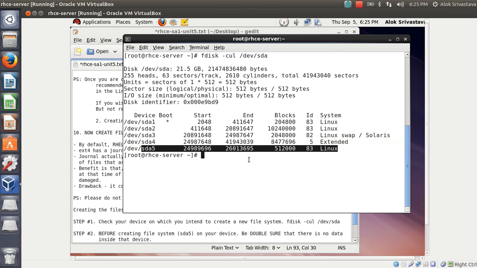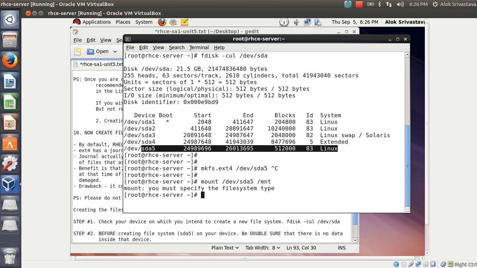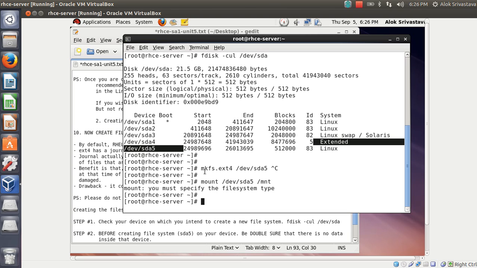Because if I give this command, say mkfs.ext4 /dev/sda5, and I press enter here, and if there is any data in there, then it will be lost. So I'm pressing Control-C here. Before giving this command, do a very small check. Just issue the mount command with sda5 and /mnt. It should fail. If this is failing, that means there is no file system created on this, and you can safely go ahead with this command. So it's a very small check to find out whether something is there or not.